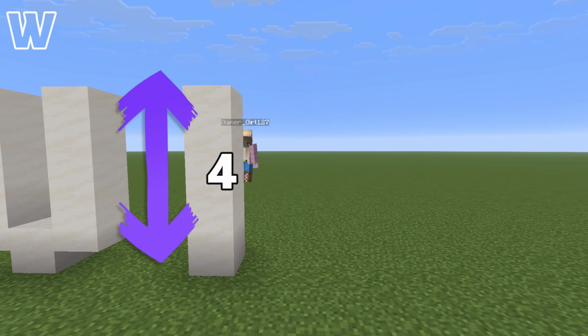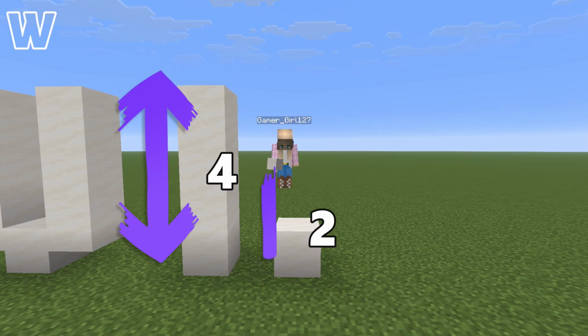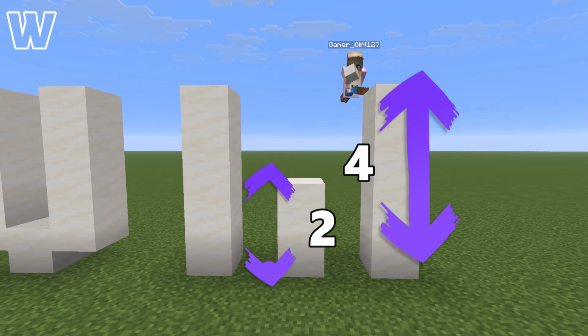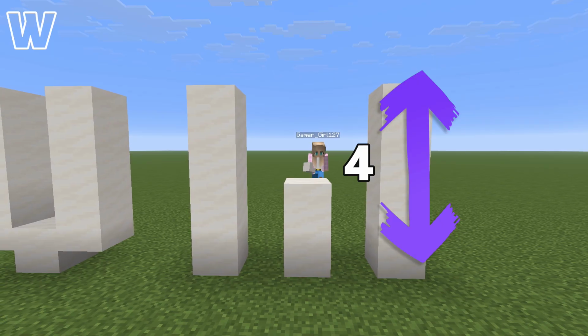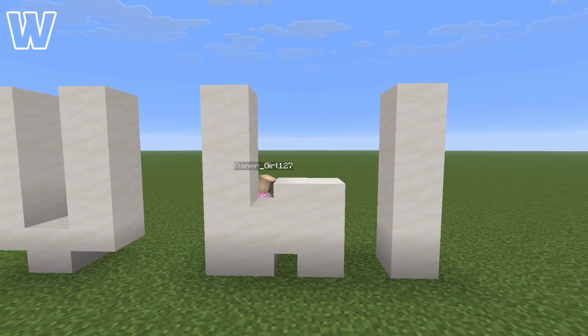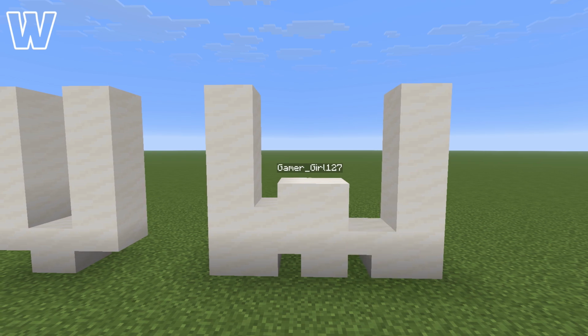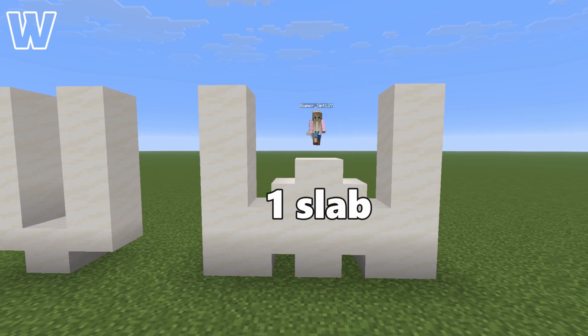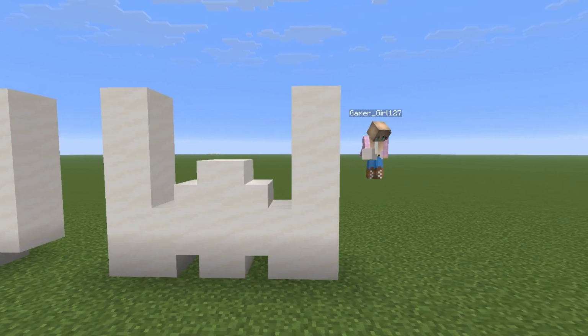Now for the W, we're going to do a 4-block pillar, 1 block away a 2-block pillar, and then 1 block away from that, a 4-block pillar. Now we're going to do an upside down stair at the bottom, and then a right side up stair on top, and same on the other side, and then 1 slab on the middle pillar, like this.